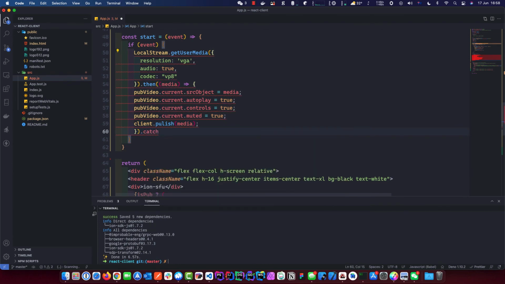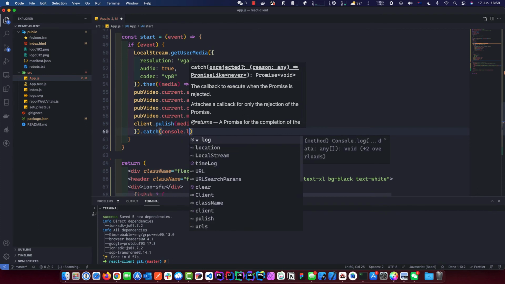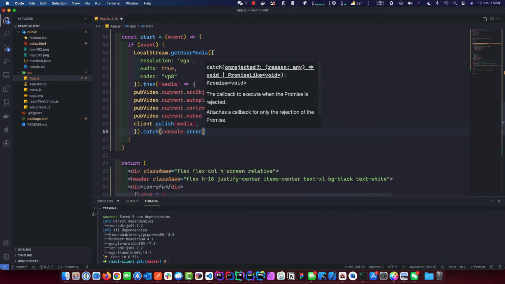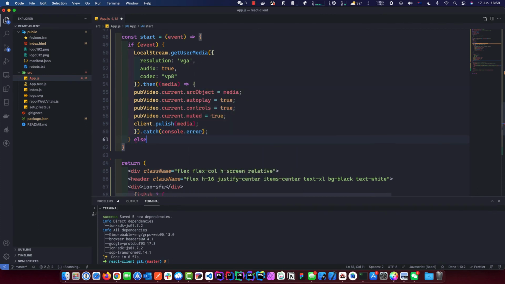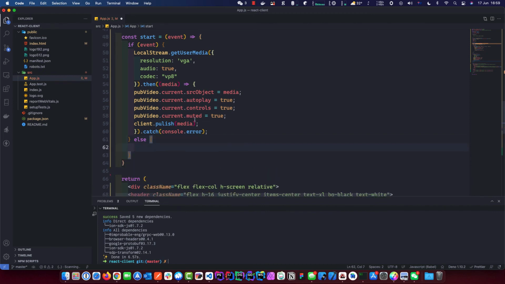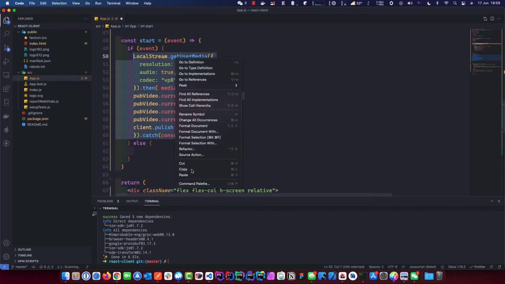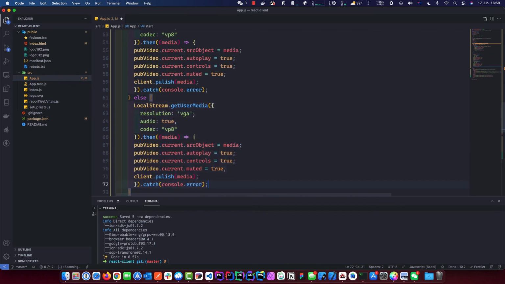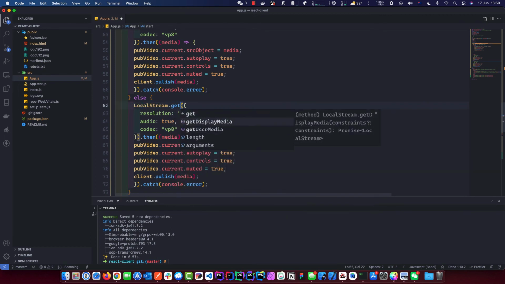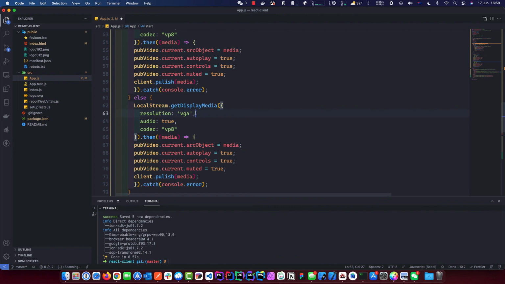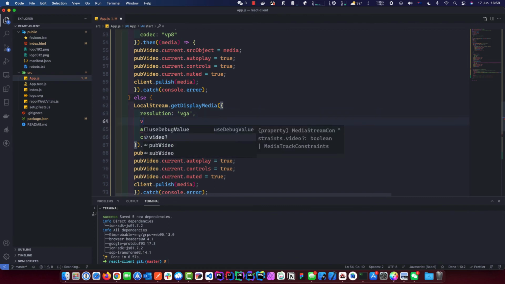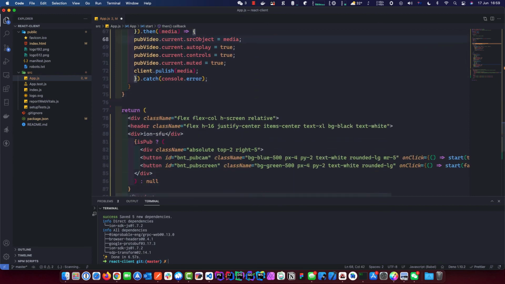Catch, and then we just got a console log, console error. And then else if we publish the screen, really it's the same as this. The only difference I'll show you. Let me copy that here and put it down here. The only difference you're going to make for screen is you're going to get display media. And also we need to add video in here, otherwise it will throw an error for some reason. All right, that is it.